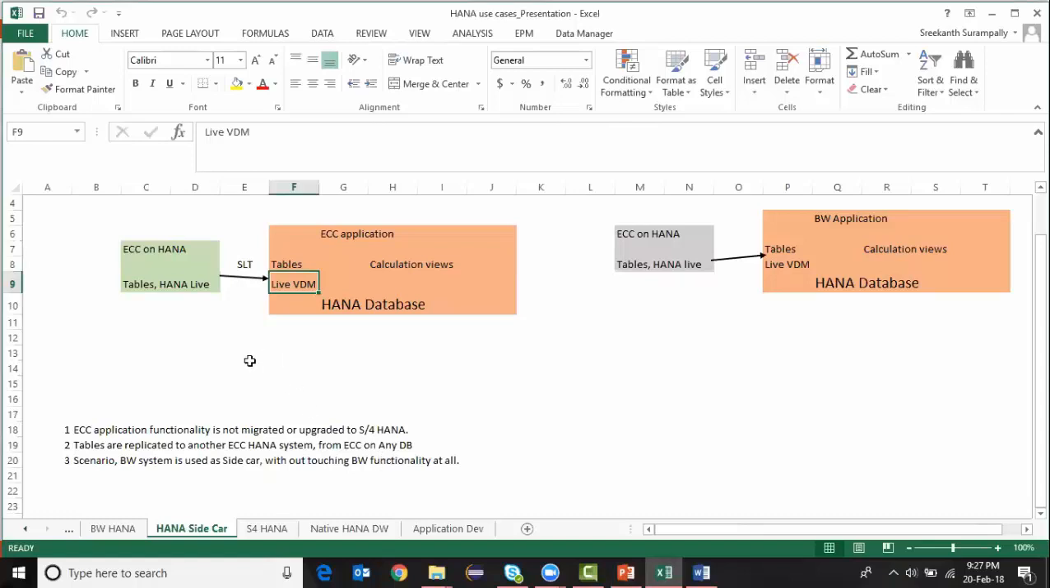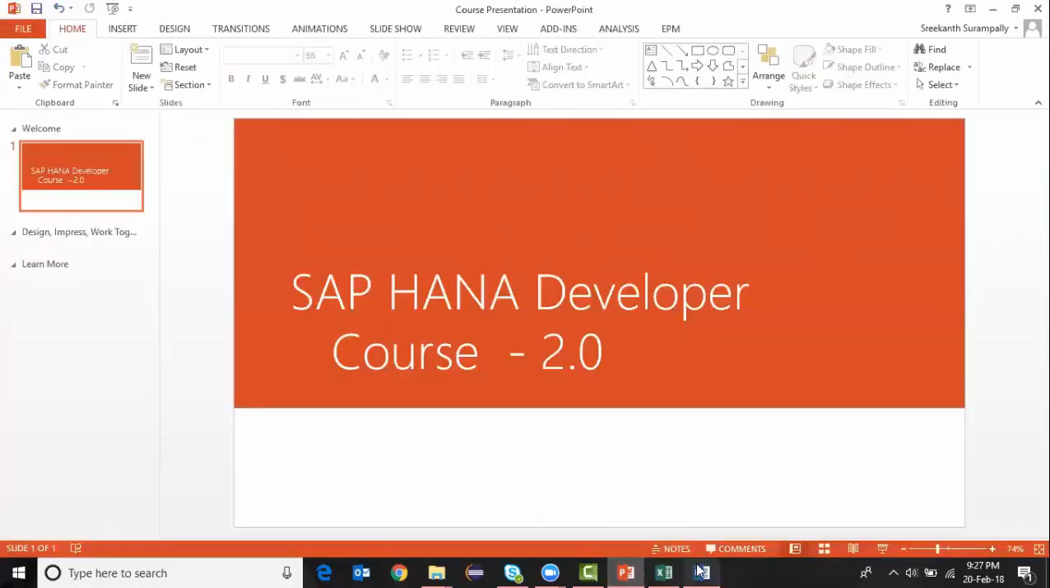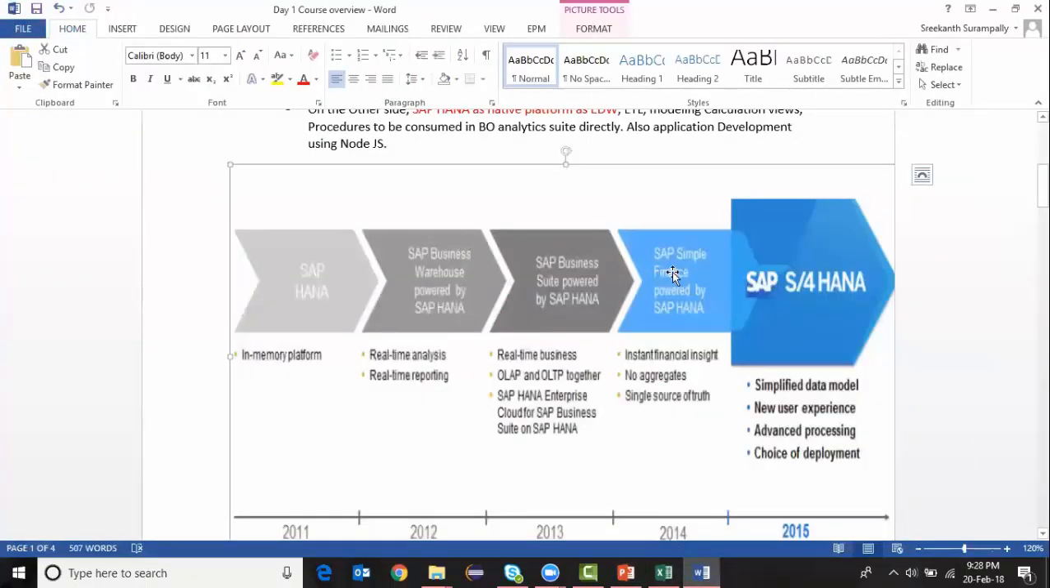Before getting into the use cases of SAP HANA, I would like to spend a couple of minutes providing a little background to SAP HANA, in terms of what made SAP choose the SAP HANA database and what the SAP HANA evolution has been in the last 5 years. I've got this picture which shows the roadmap of SAP HANA for the last 5 to 6 years.